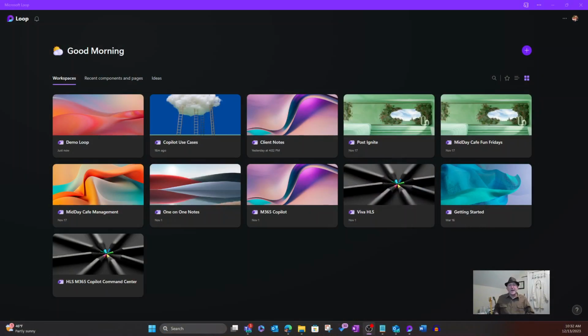Today we're going to take a look at how Microsoft 365 Copilot can work within Microsoft Loop, one of my favorite applications. I use it all the time to manage teams and projects, and we're going to take a look. To do that, let's flip over to that view.